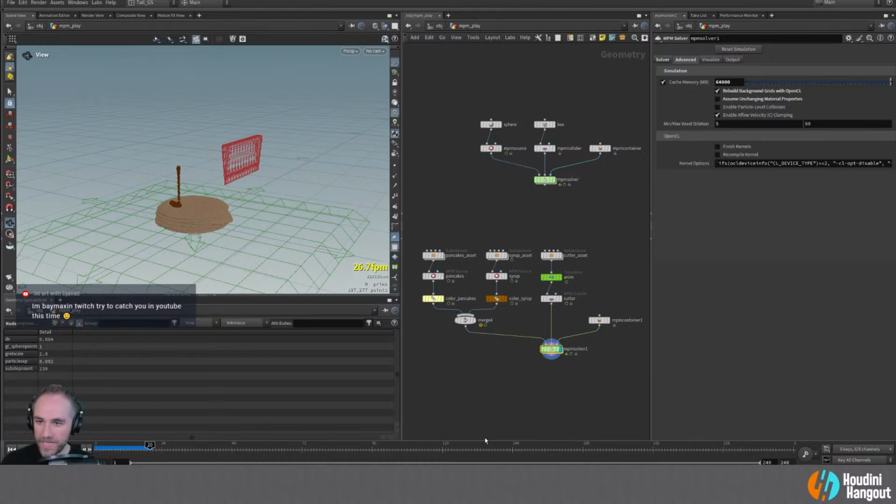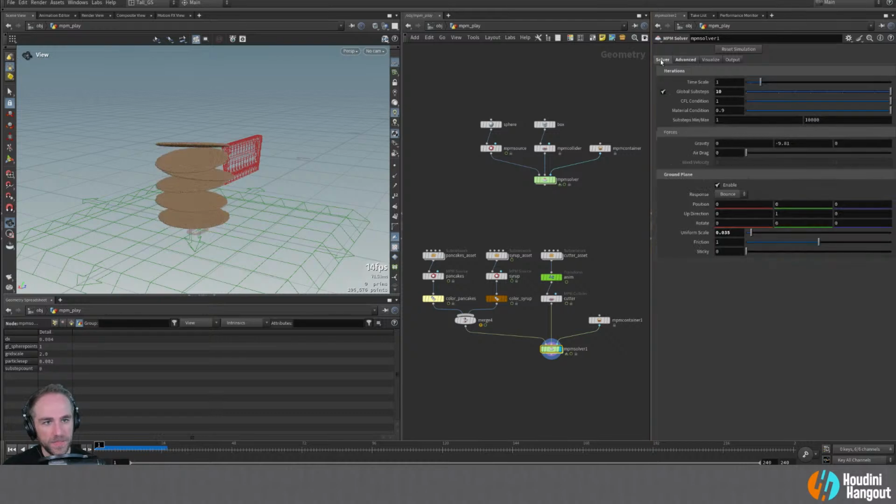So it doesn't really seem like that is doing too much for us there. There are some different things that we can do. This material condition is kind of a way to tell it to be a little more loose with those substeps. So I think if we turn this down, it should get a little more speed, but at some point it might totally freak out.